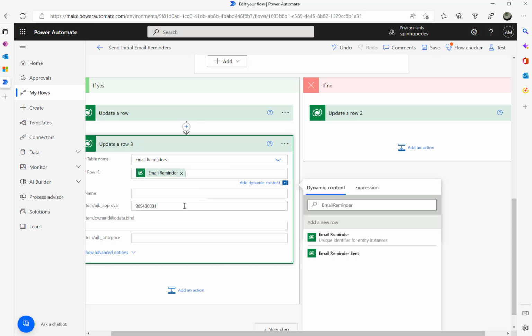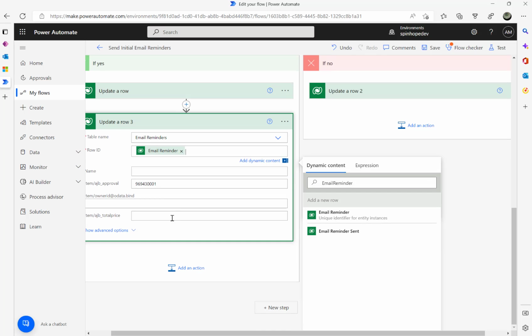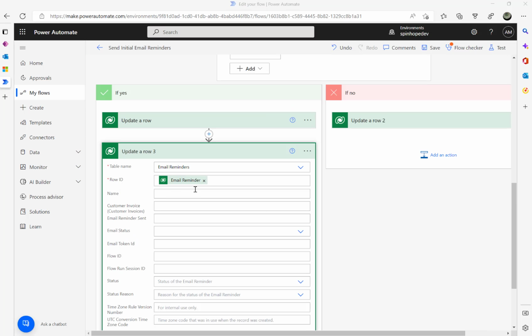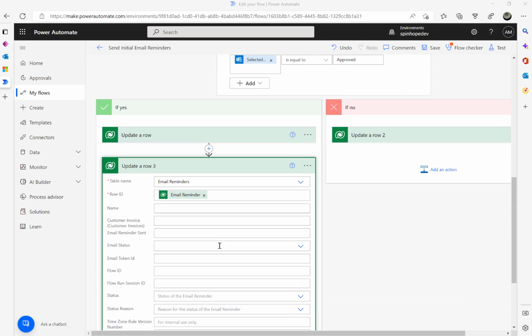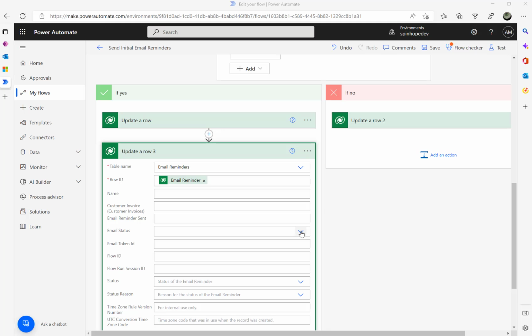Okay, and then again, okay, so I need to somehow refresh this. So I basically added that step again. I couldn't use the same one because it messed up the schema names. So I added the new update row action step again, set the email reminder as the table, then the email reminder which we created the new row, that's the ID I'm using to update. Then again the status I'm going to set here as approved.